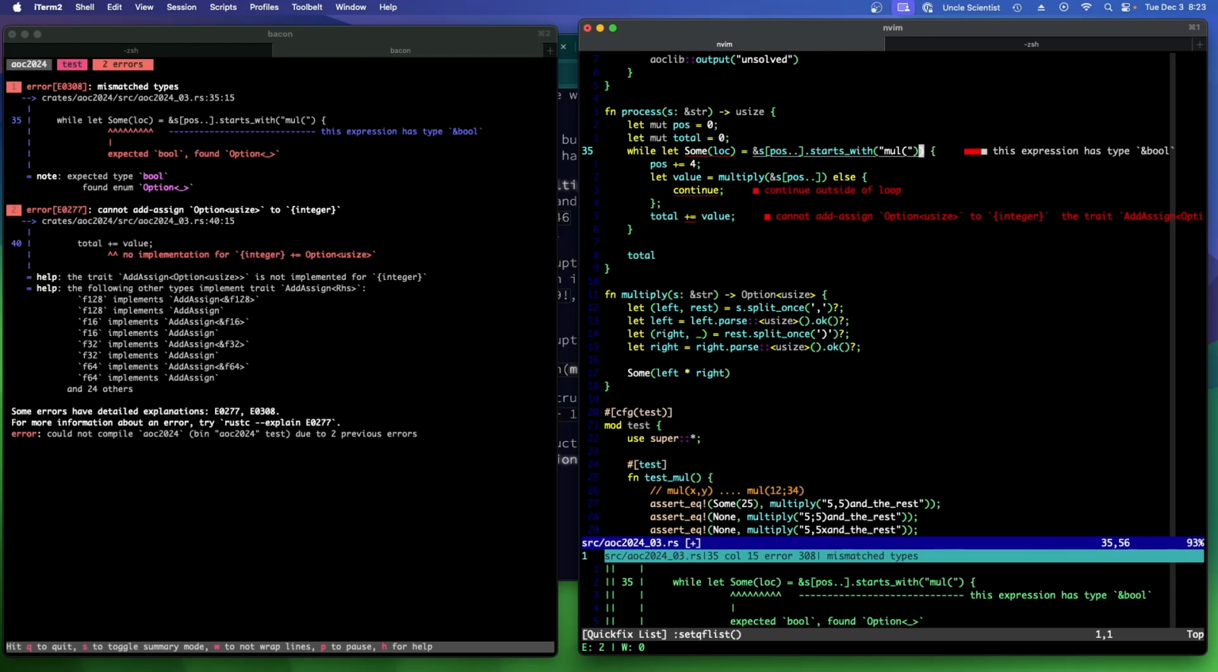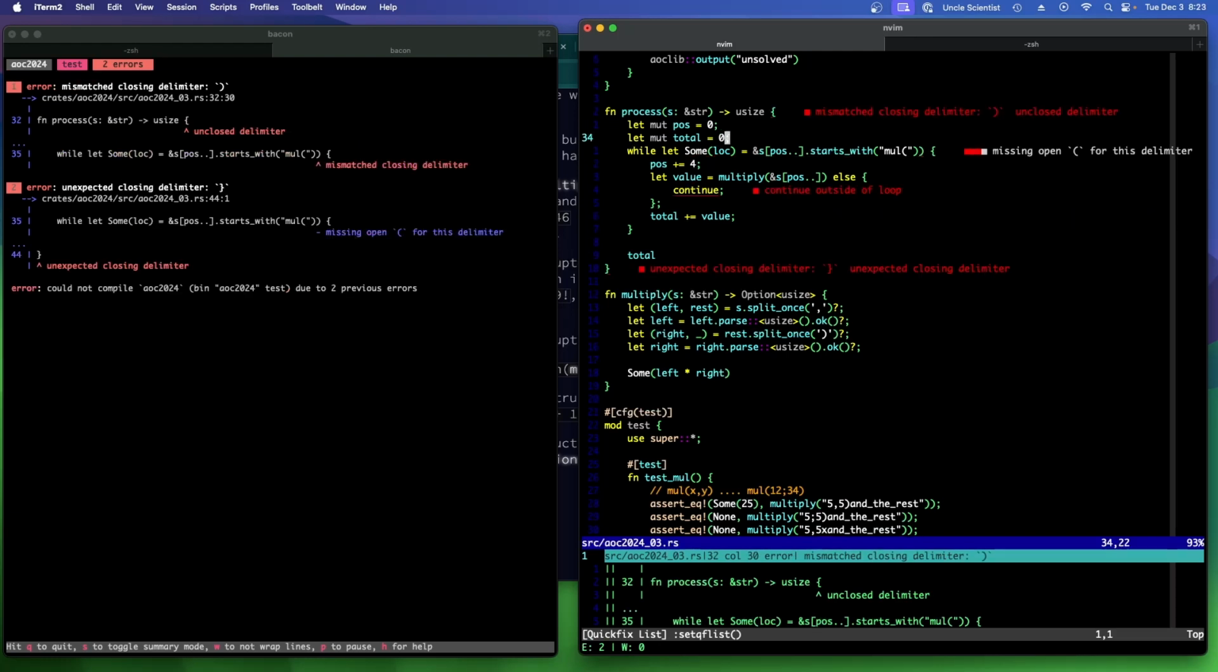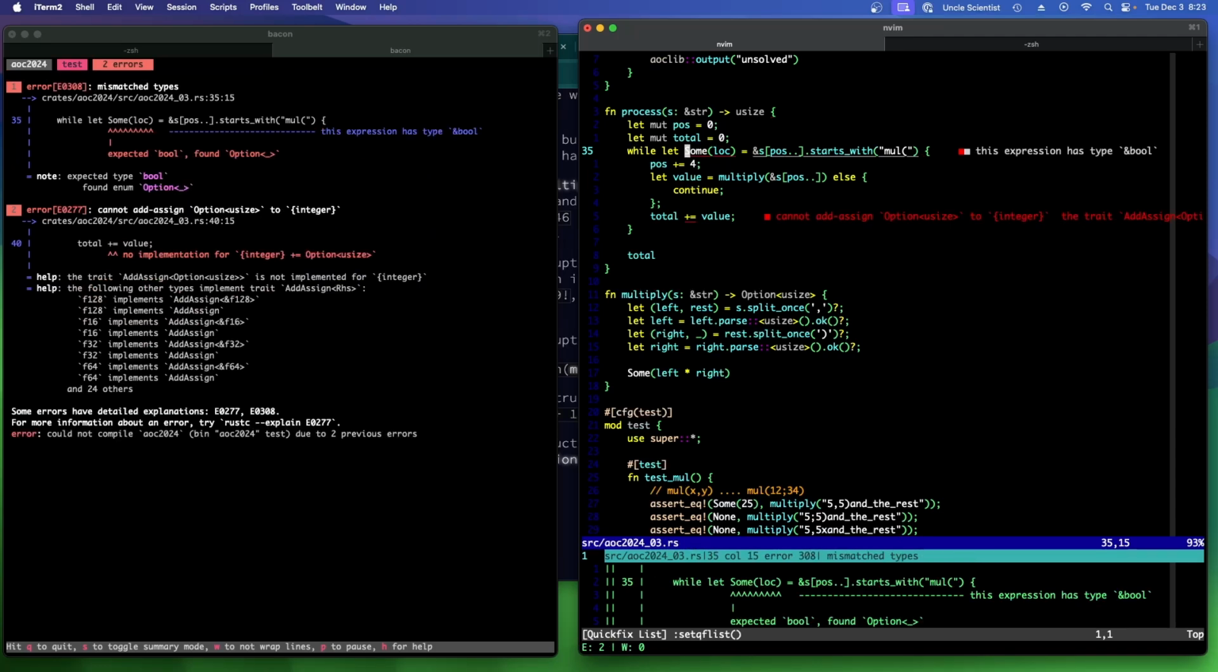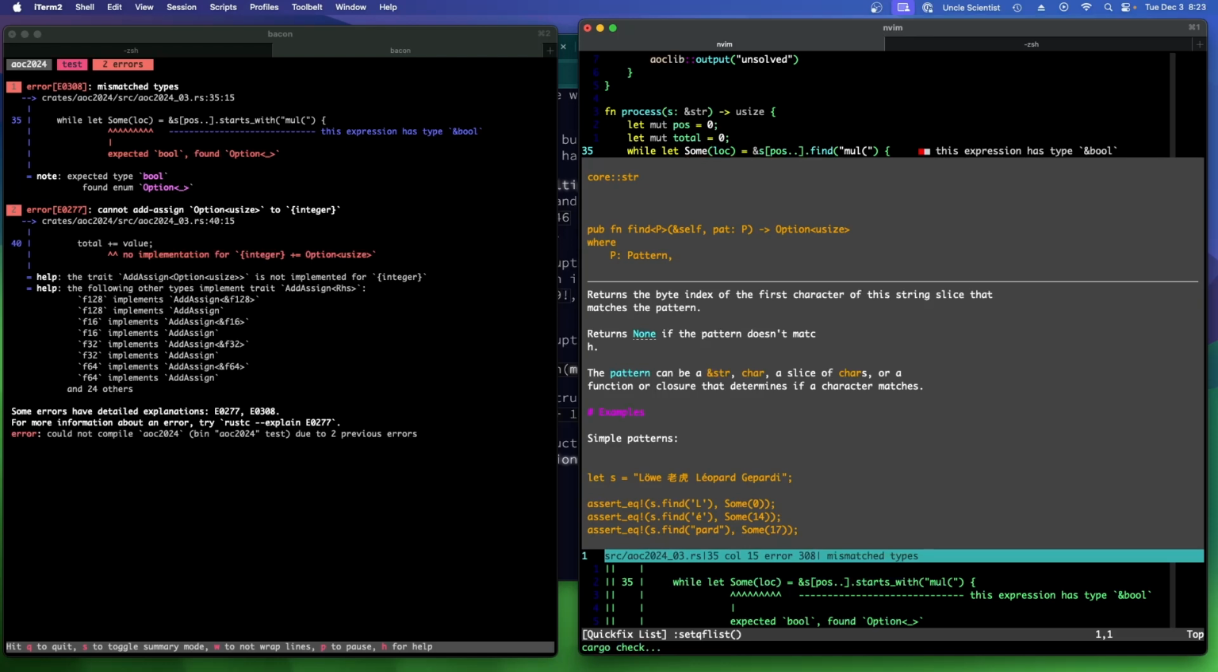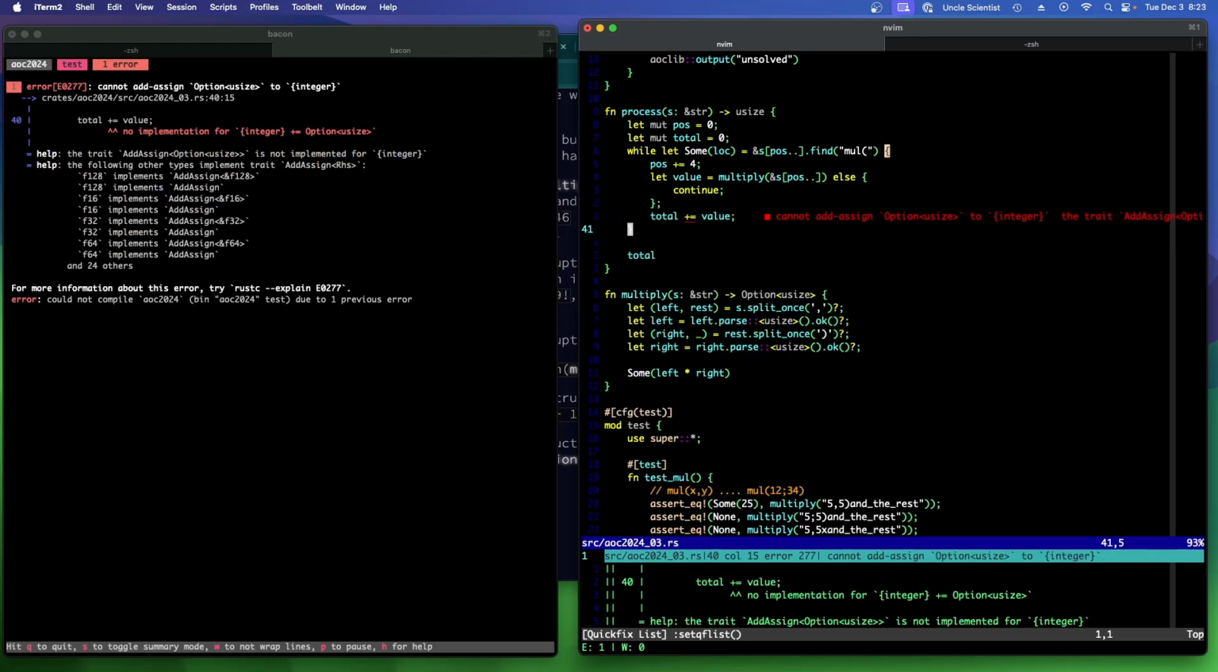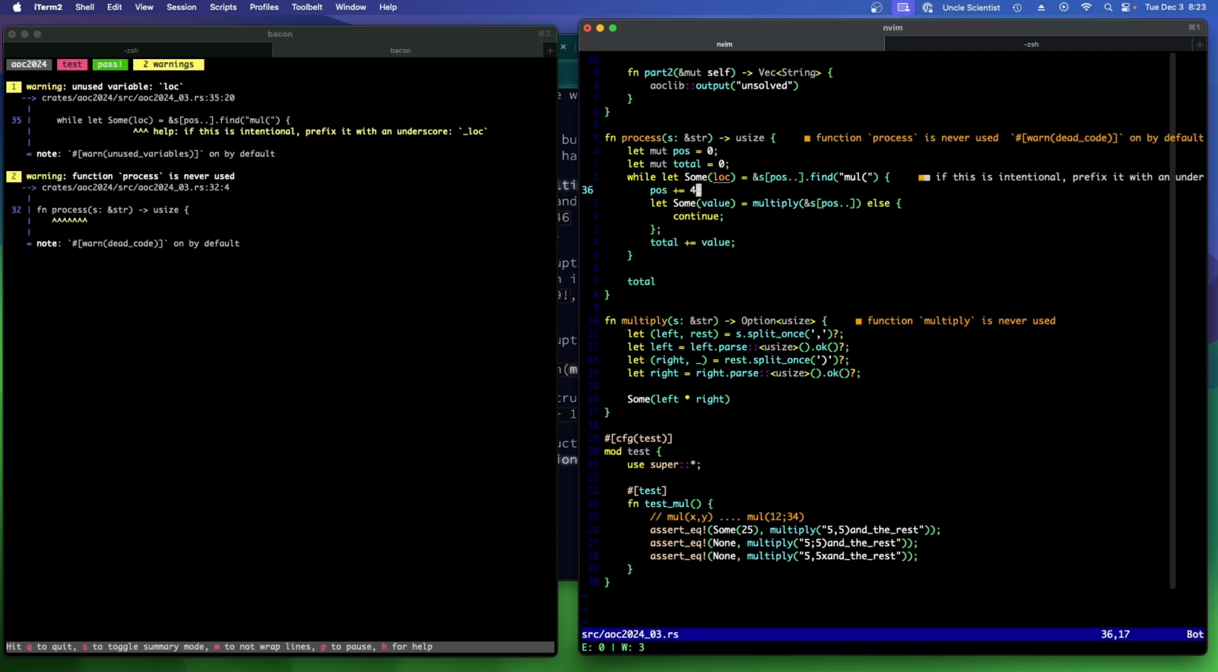Oh, forgot that. And what did I miss here? Continue outside of a loop. Oh no, that was right. What did I do wrong here? Expected bool found option. Oh no, I don't want starts with, I want find. Right? And that returns an option usize. Yeah. And we can't do total plus equals value because value is an option usize. There we go.